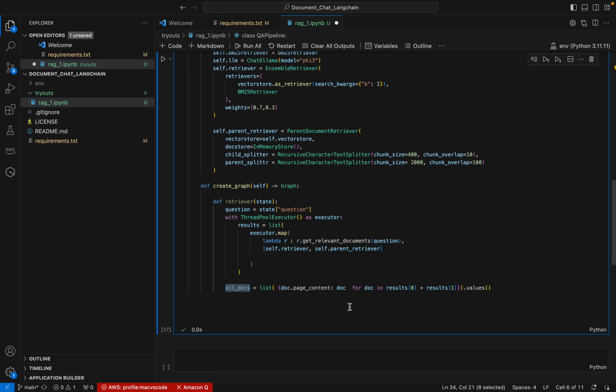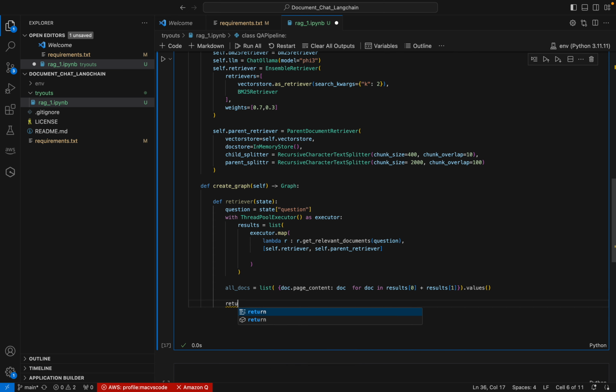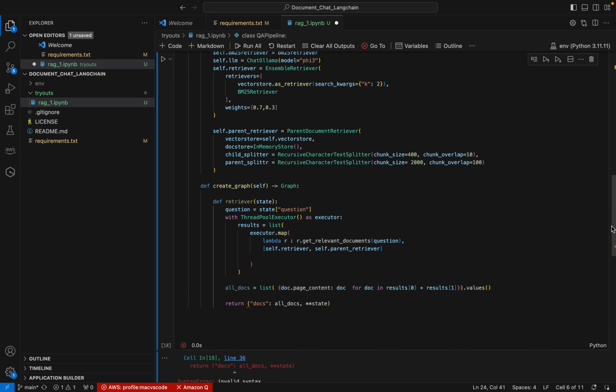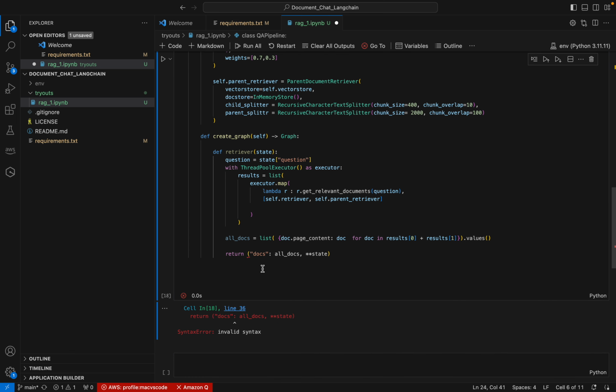Okay, so once we have the document, the retrieval process is done, right? So what I can do is return the document, all_docs. Now I can pass the state. Okay, let me execute this. Here this will be a dictionary. Okay, let me execute this.